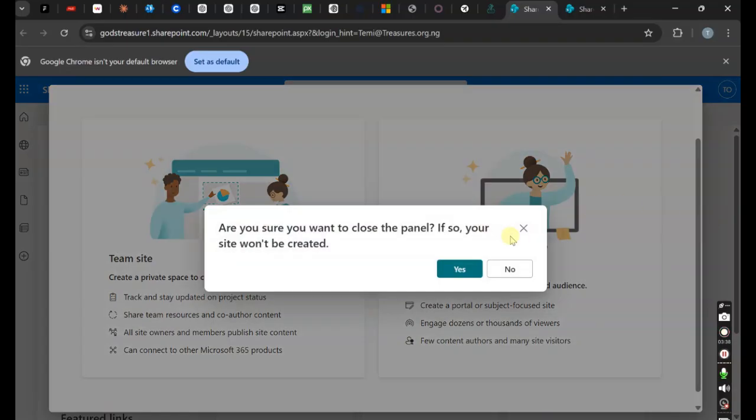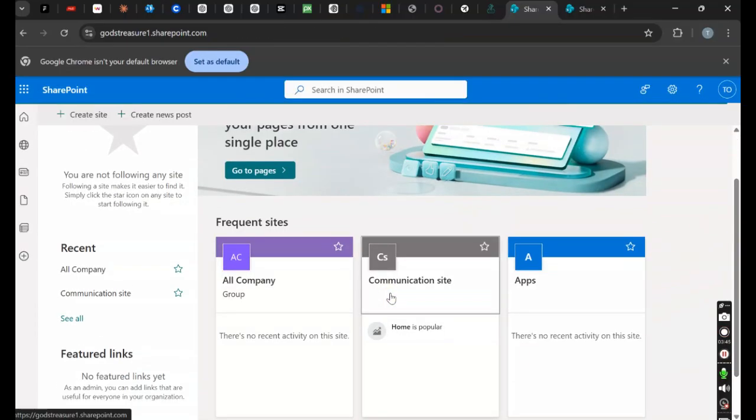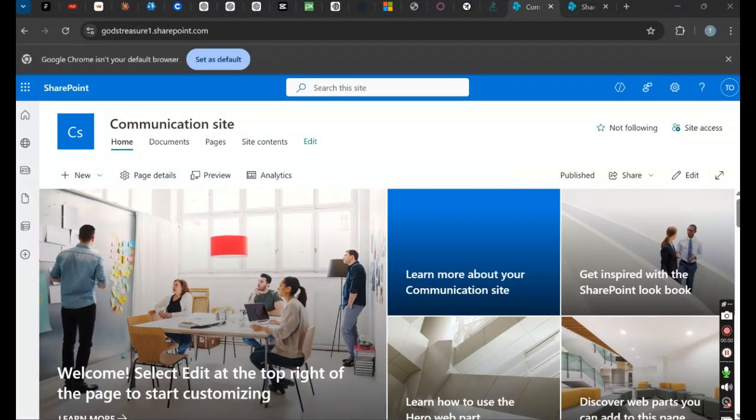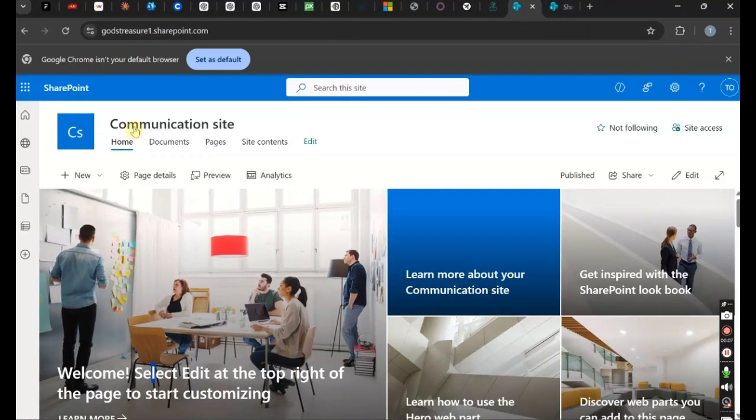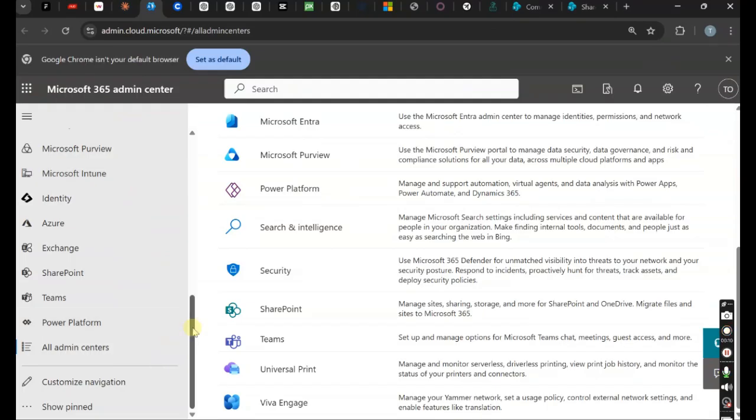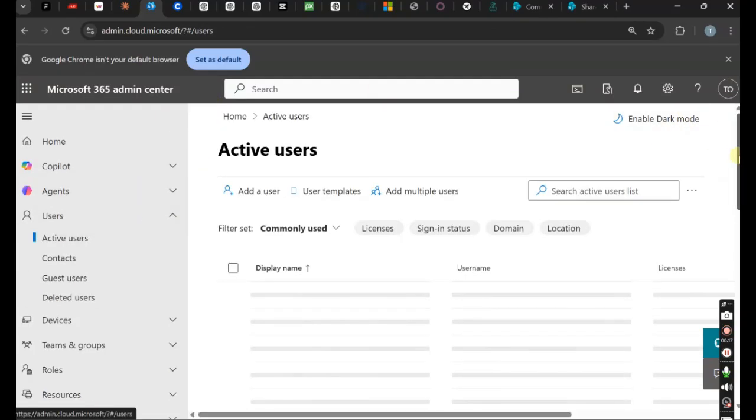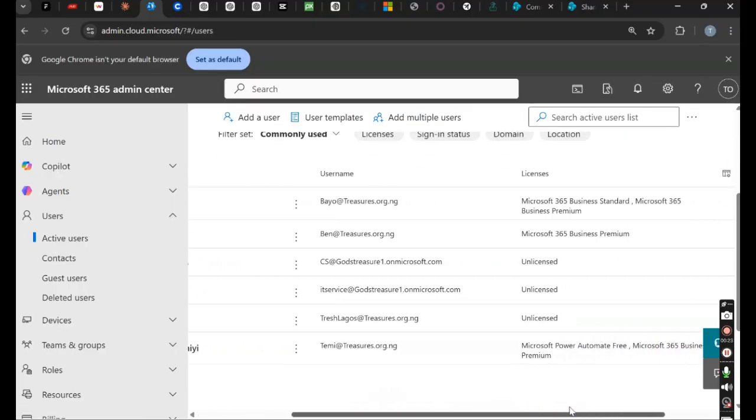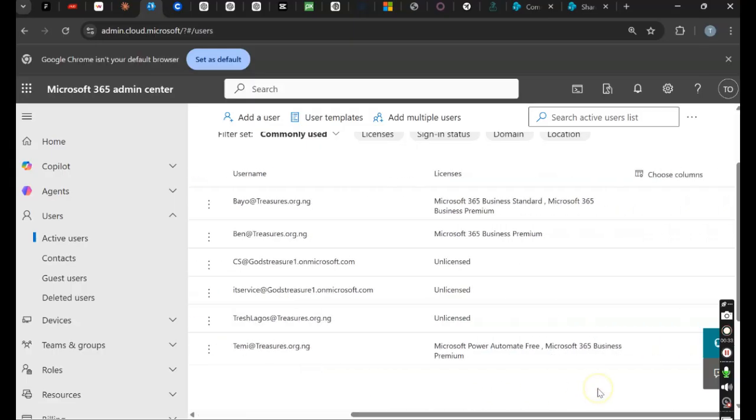So I'm wondering which one I should create. Well, I have one here. I think I have one here, a communication site. So I have a communication site here, and I have a few users in my organization. Let's come back here. I'm wondering why this is white, because it was in dark mode before. But anyways, I have the business premium, the standard has expired. Business premium, three users here: Bayo, Ben, and me have a business premium license.